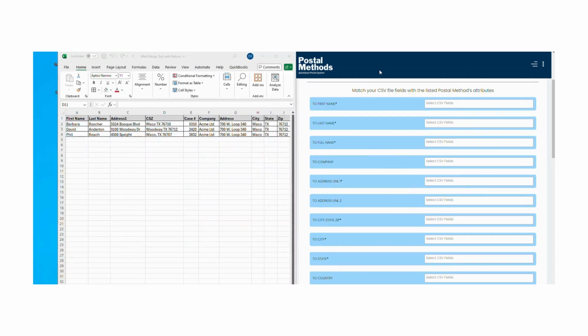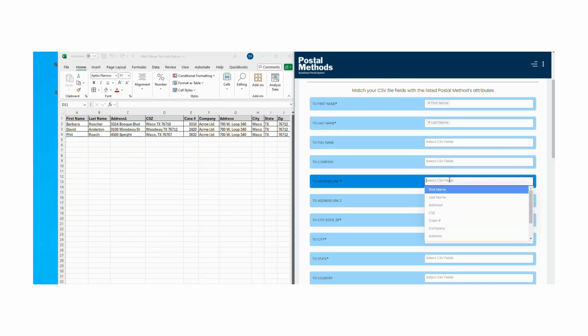Okay, so see we have here on the left-hand side the CSV file, which is a spreadsheet. And we want to match these columns in the way they are named with our Postal Methods portal. So under first name, we're going to notate that there is a first name column. We'll go to the next, the last name column, so on and so forth. The address field is everything's only in one address box, so we're going to select address line 1.